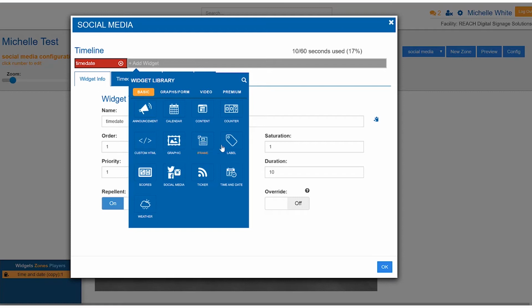Website's always a good example as well. Label is basically like a title. So maybe if you have a schedule and on top of the schedule you want to say upcoming events. Again, we could put it on the background, but we can also put it within our CMS.